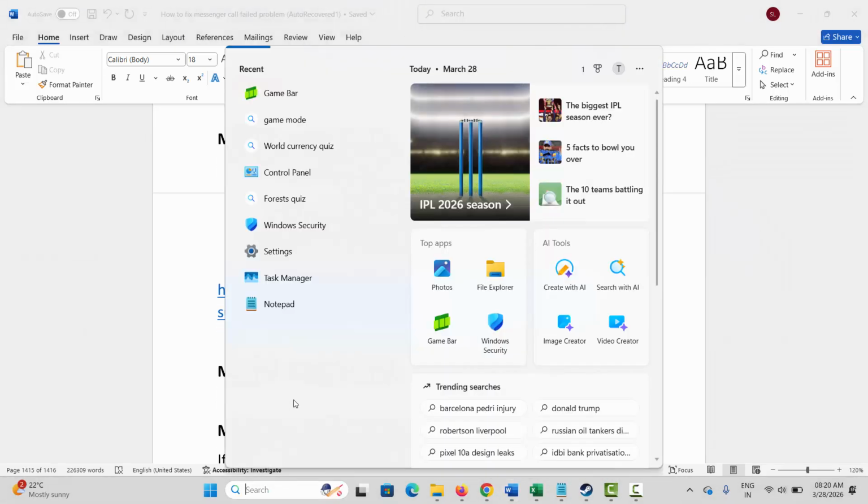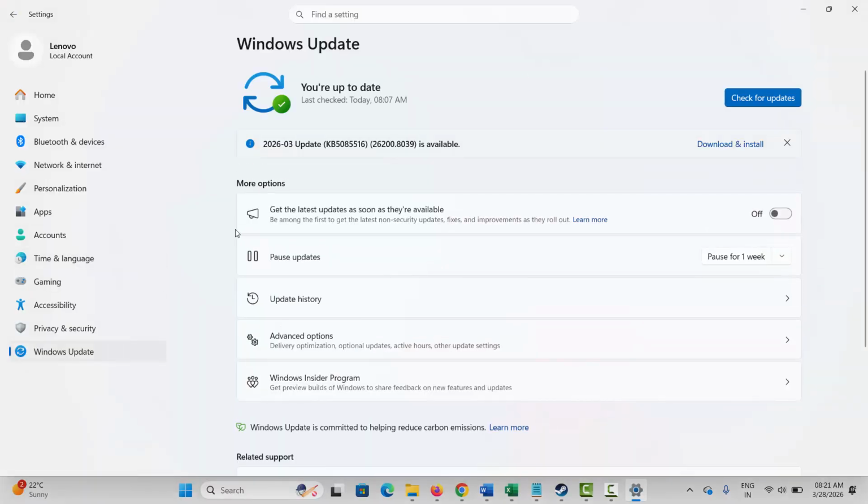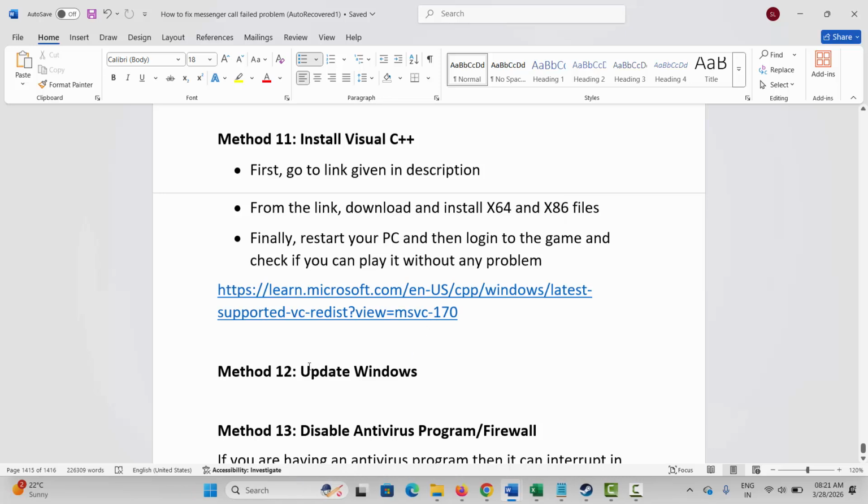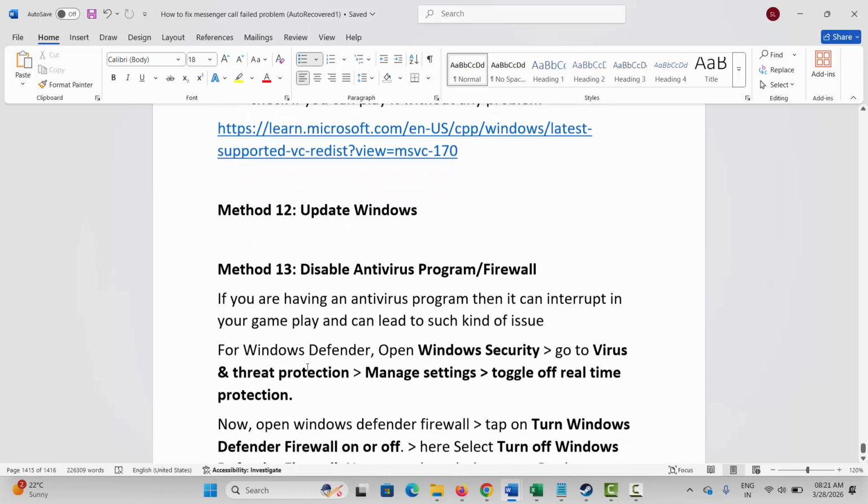For that, go to the Windows search for check for updates. Now go to Windows Update. Here you have to click on the check for updates option, and it will check if there is any update available. If yes, update your Windows to the latest version, and after that, try to launch the game and then check. If not, next is to disable antivirus program or firewall.